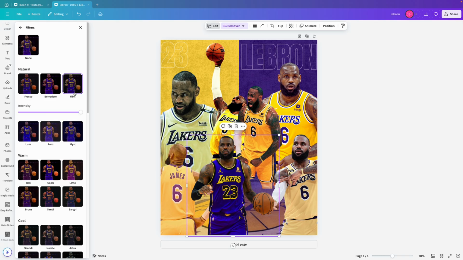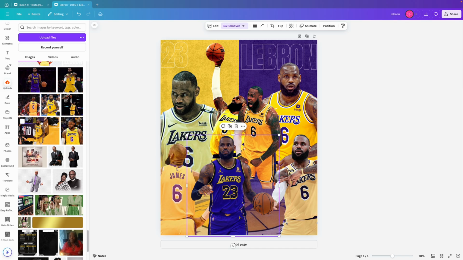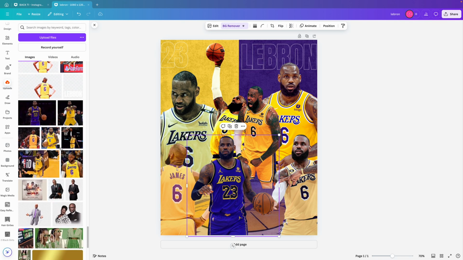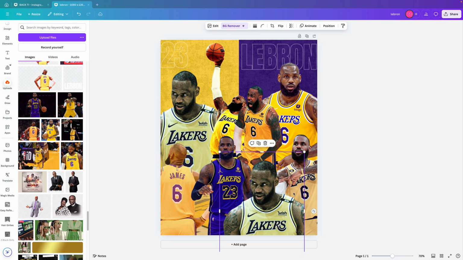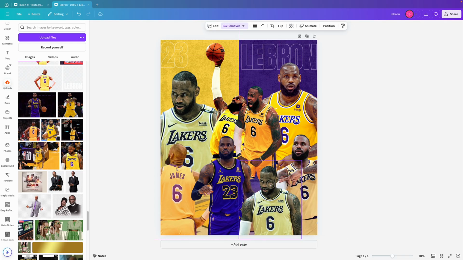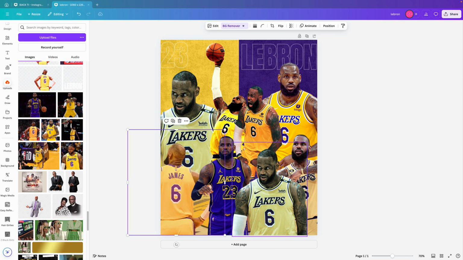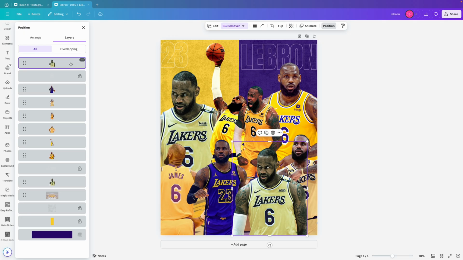So we get in filters again, and then I think I have one more picture of LeBron. No, I'm about to use this one for something. So I'm just going to duplicate a picture of him so that I can use it. Once again, you guys, we can't see the Lakers. I know, right? So now let's lock everything that we need to.